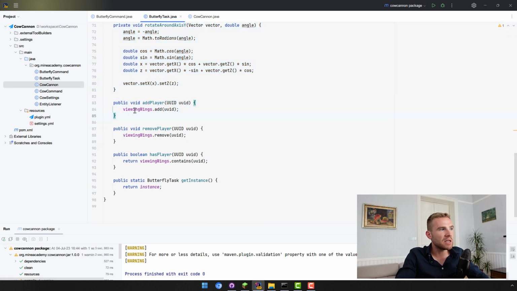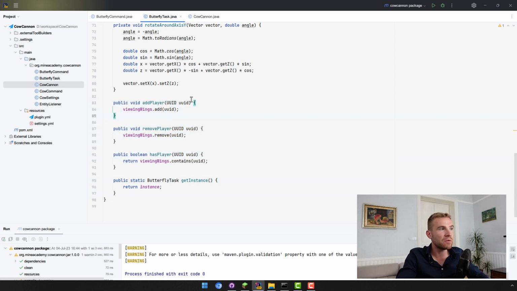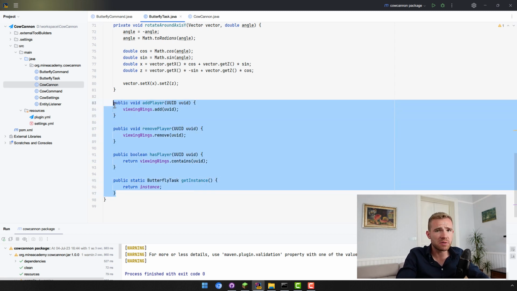So obviously you have simple maintenance methods: add player, remove player, has player, and then get the instance for getting the entire class instance. Make sure that this one is static and these are not static. Good. All right, so far so good. This should be basic, guys. If you have problems with that, please make sure to watch previous videos. I'll explain how these tasks work.